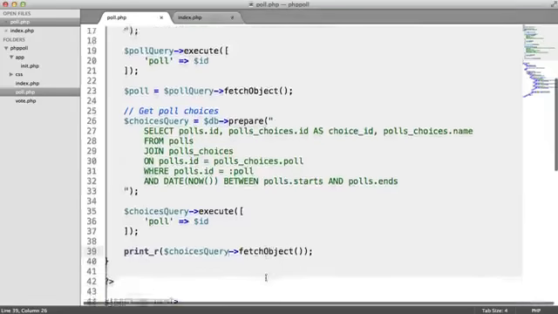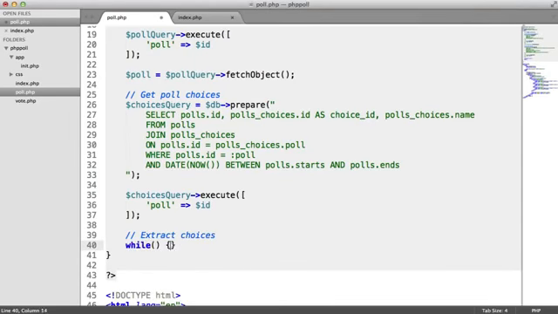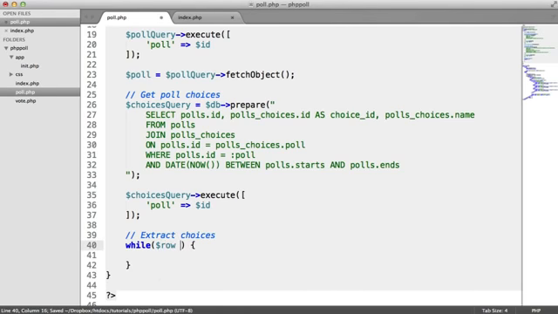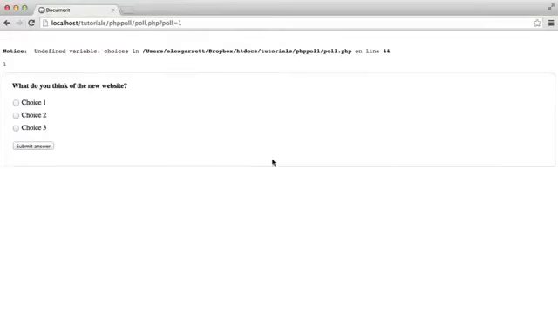So what we can actually do is extract the choices and put them into their own array. So let's do that now. Let's extract the choices. And we do another while loop, much like we saw on the index page. So we assign each fetched object to a variable called row, and we say poll query fetch object, and then we assign these to an array called choices, like so. So now, when we do a print_r on choices, and we can actually wrap these in pre tags like so, then we will find we get the following.